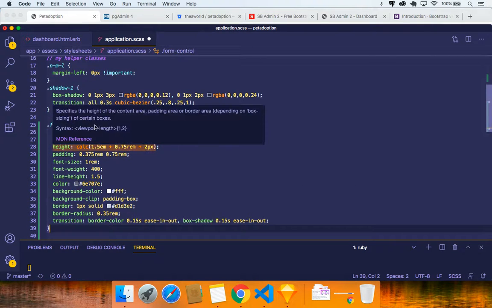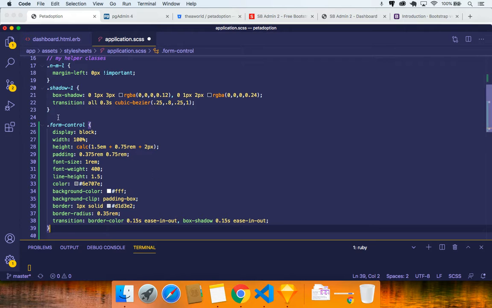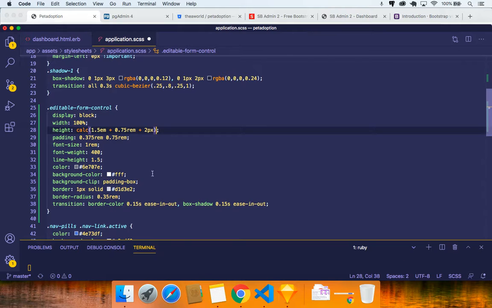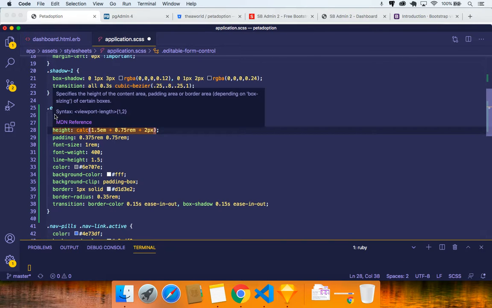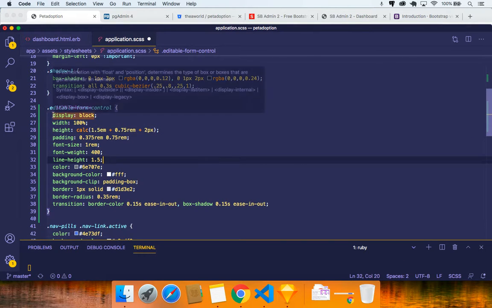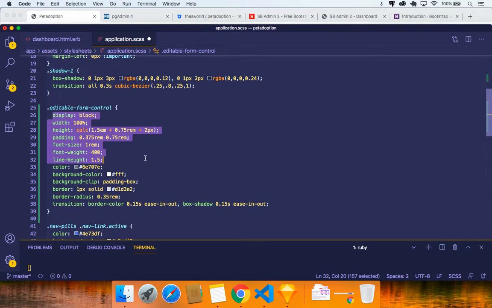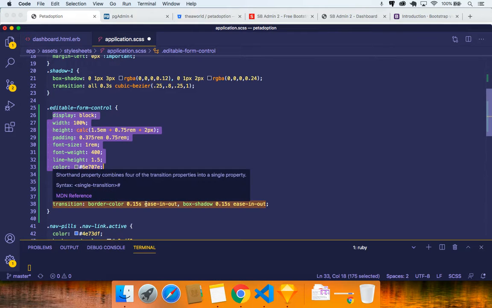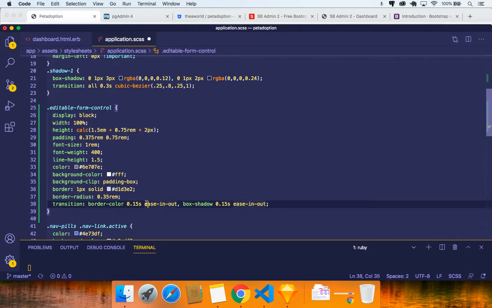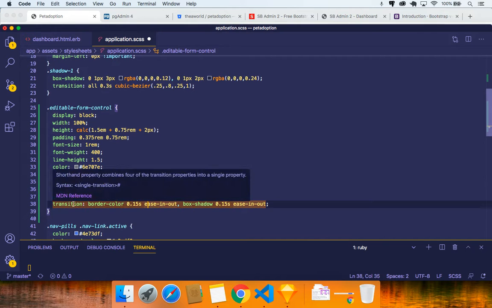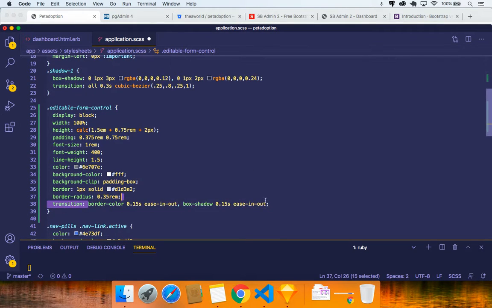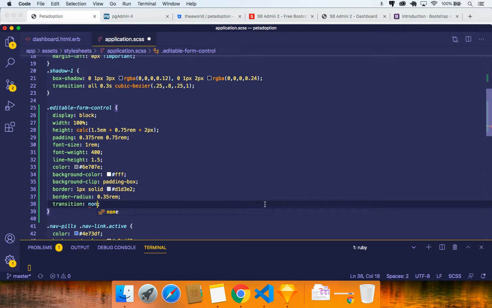Okay, but I'm gonna change the name of form because I'm gonna put another class. I'm gonna put here editable-form-control. I'm gonna copy. Hang on. Now the editable form control, I want it to display block, height, all that stuff. I want it to be exactly like the form. I want it to look exactly like the form. The only thing I don't want is this transition. Transition. Just put none here.